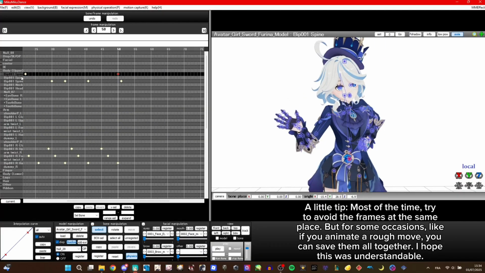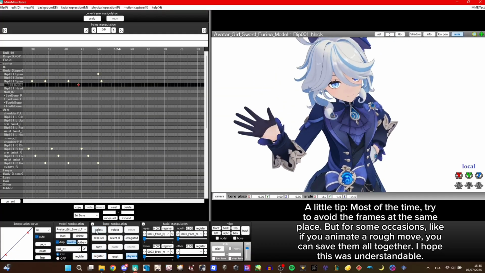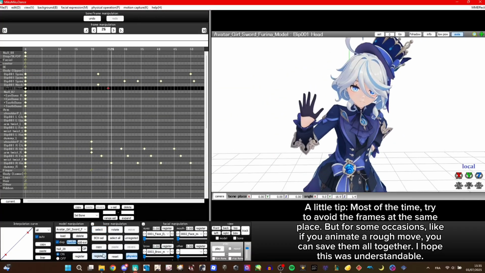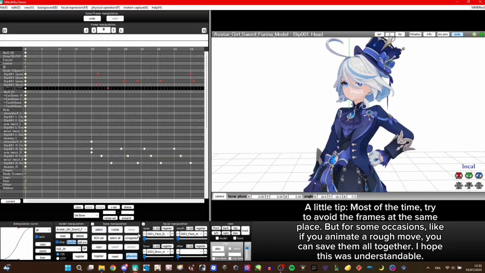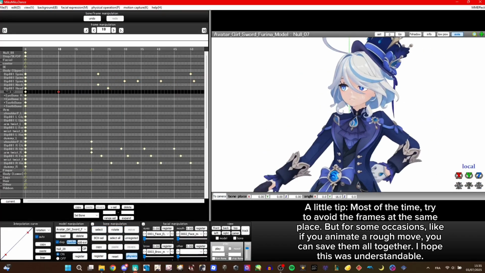A little tip, most of the time, try to avoid the frames at the same place. But for some occasions, like if you animate a rough move, you can save them all together. I hope this was understandable.